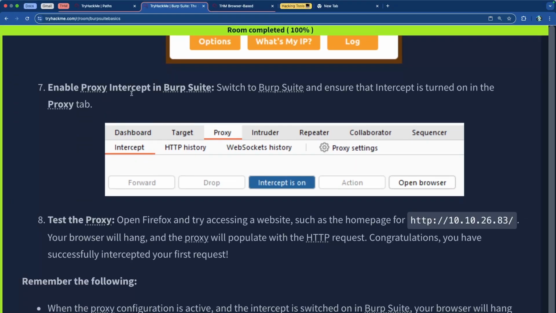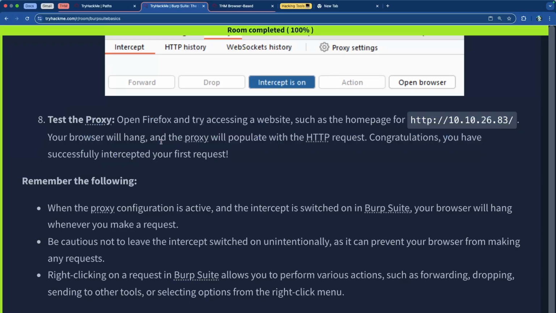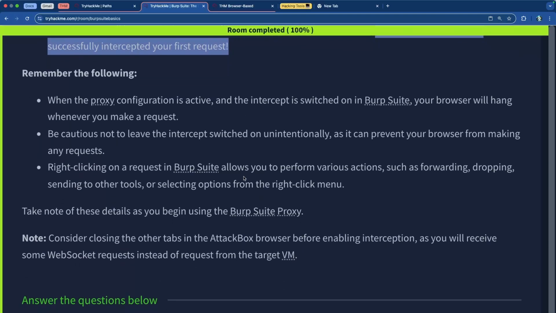Then when you go to Burp Suite, you want to be on proxy, and make sure that intercept is turned on, as you already saw, and that should be it. Then you can test the proxy: open Firefox and try to access a website, which is what we just did. Your browser will hang, meaning it'll freeze, and the proxy will populate with the HTTP request. Congratulations, you've successfully intercepted your first request.